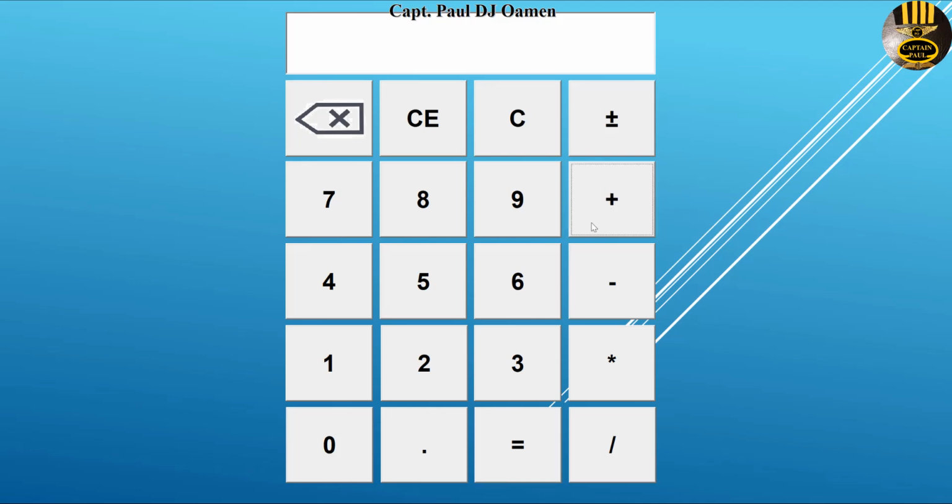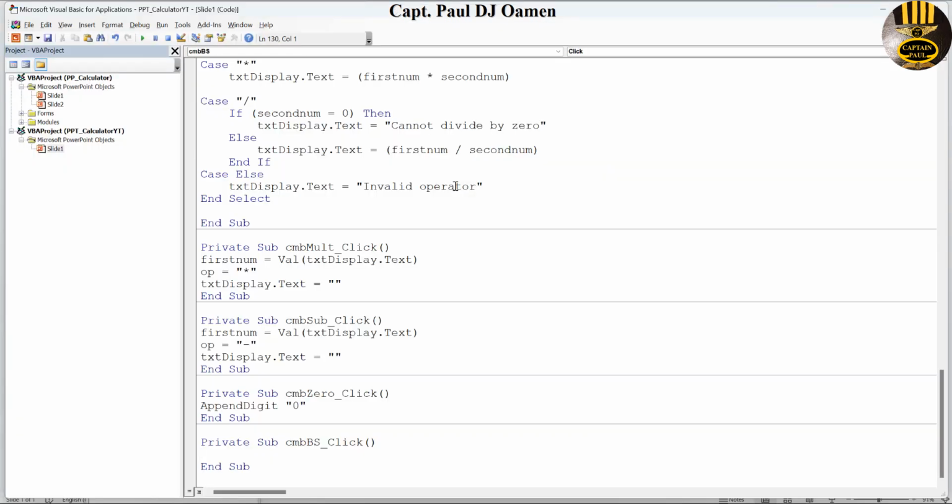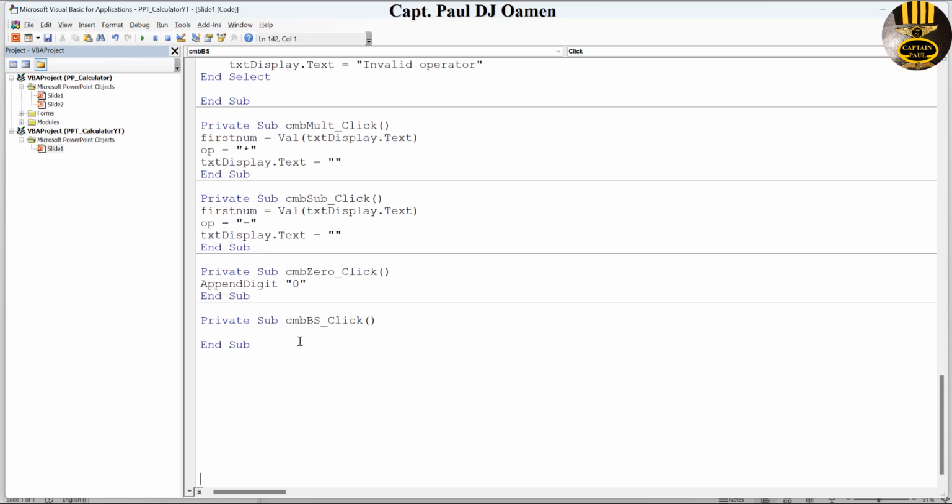Alright, so let's say plus, working fine. Minus, divide. Okay, it's working fine. Alright, I only need to take care of decimal, backspace, and plus minus. Alright, let's take care of maybe backspace. Double click on backspace. There we go, that's the backspace right there.